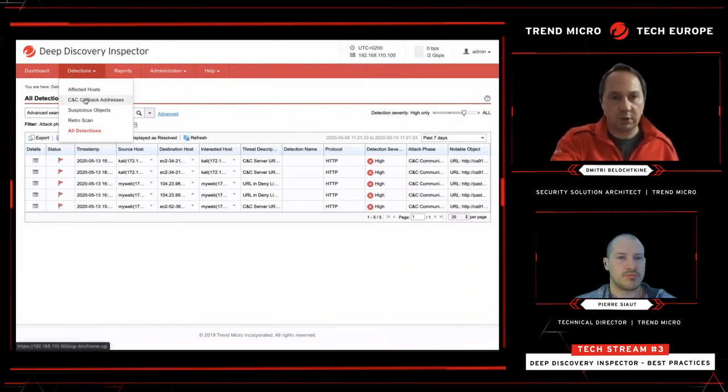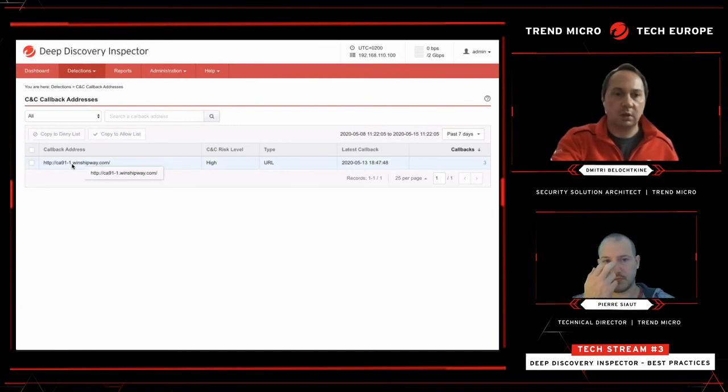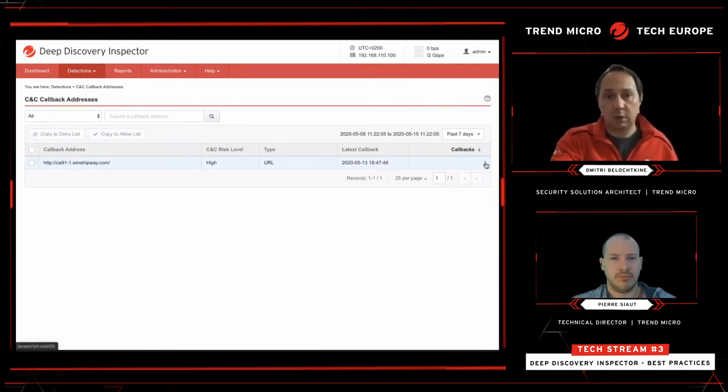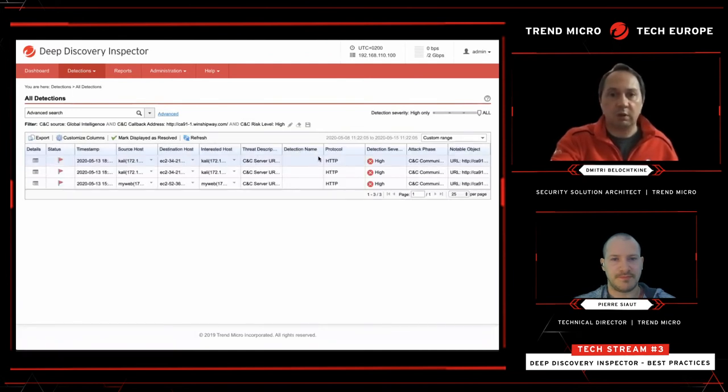Another place for command control callback addresses is actually under the detections menu, where we have a specific place called CNC callback addresses. So again, regardless of the source where we learned about the CNC, if it's detected, it will be placed on the list, right? So for example, I have here one address, ca911winchipway.com. And I also see that it was used three times on the network, right? So I can see immediately how many times.